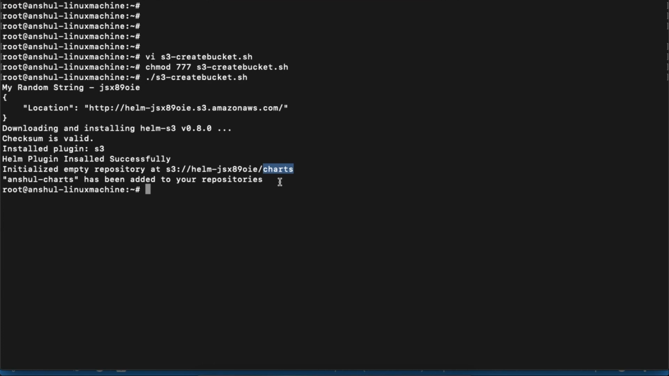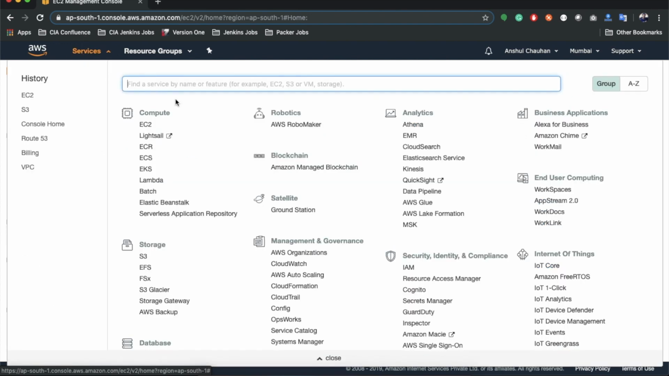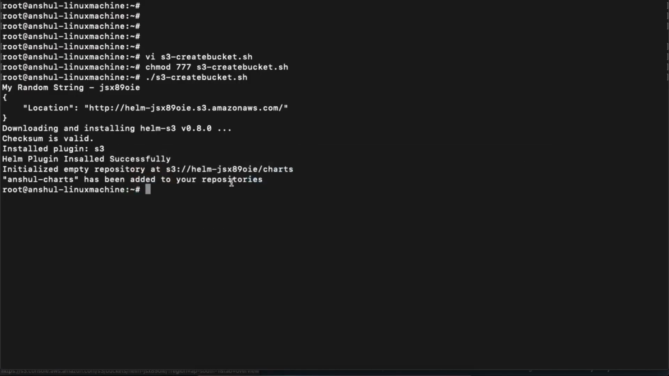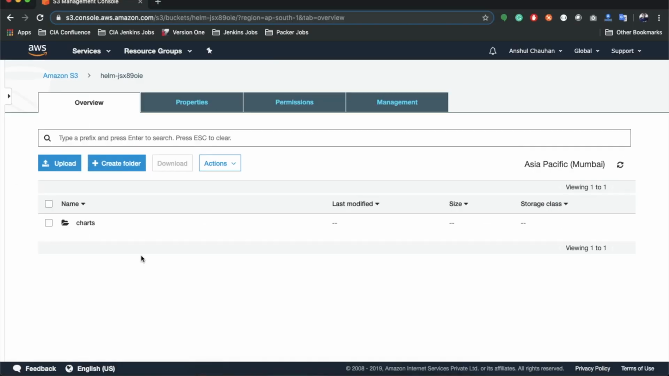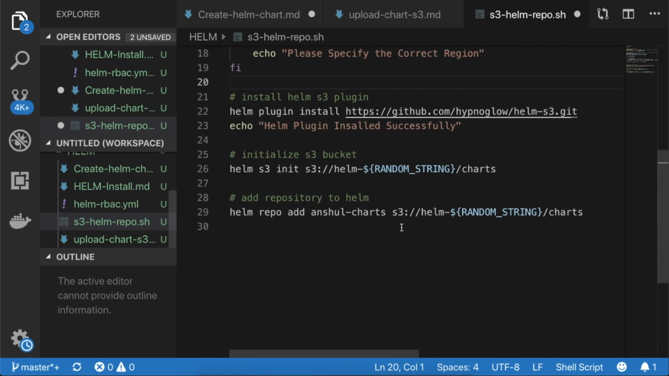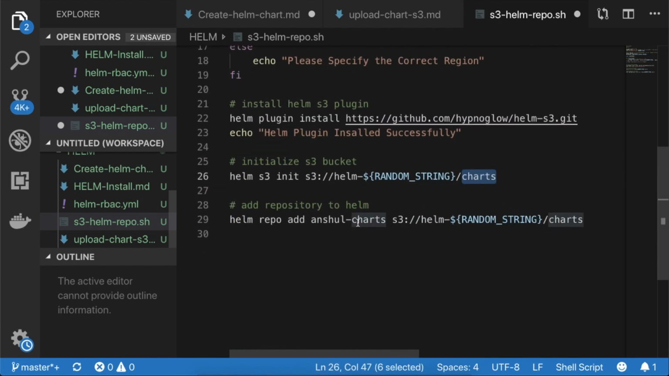Now if you go to your AWS account, go to the services, type S3 and open S3, you can see a new bucket has been created, helm-JXX89OIE. This is the same bucket which is mentioned over here. If I open this, it has the folder charts which was created as part of this script. See over here, and inside this charts folder I have added a repo, anshul-charts.